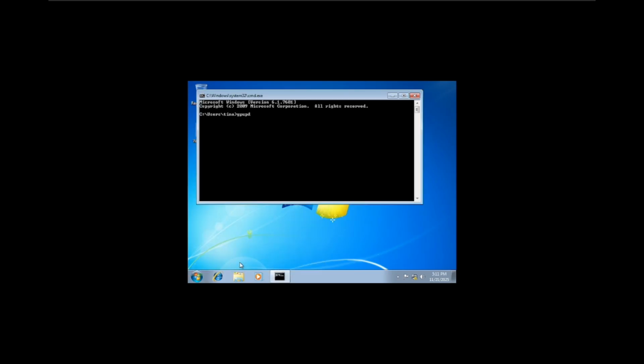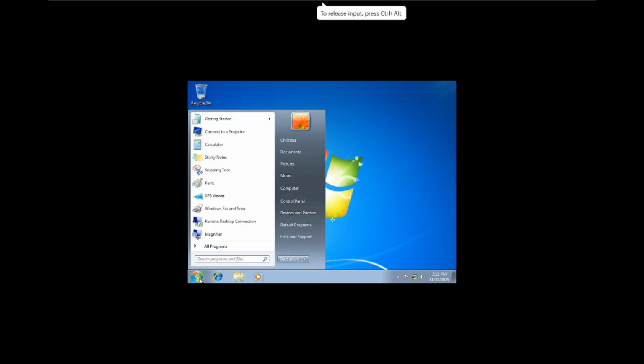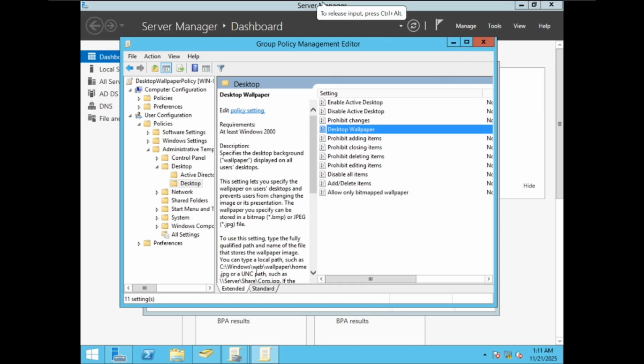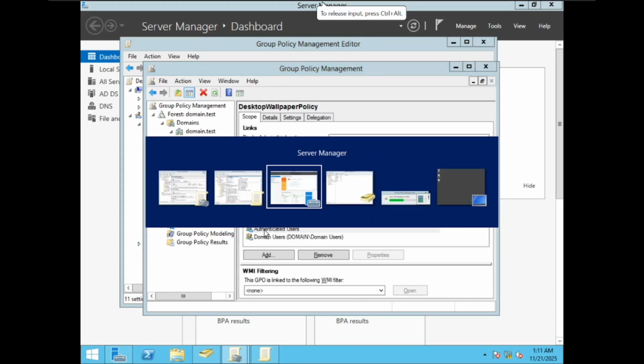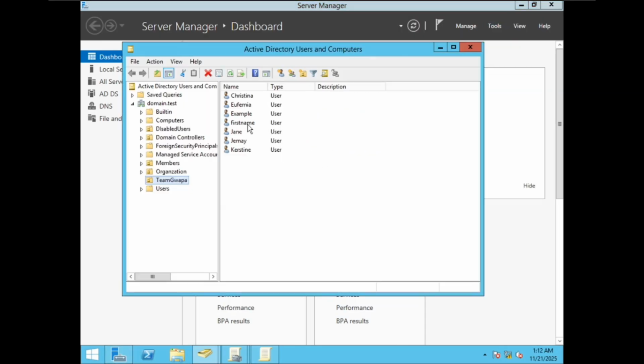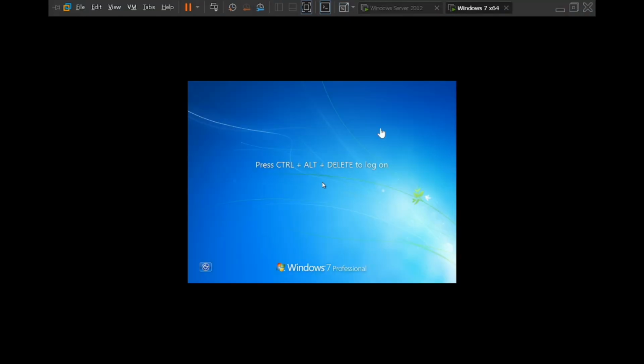gpupdate. Let's see. And if not, let's force log on, log out. Let's try. Nothing there. So, let's just log off, and then log in with another member of the directory. So, the directory, if users are available. See? KRISTINE. Let's try.